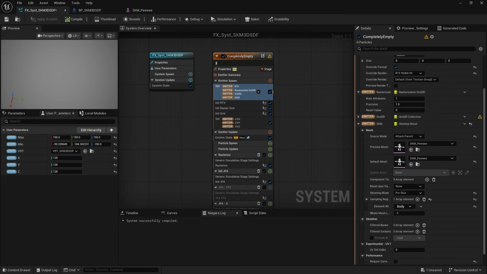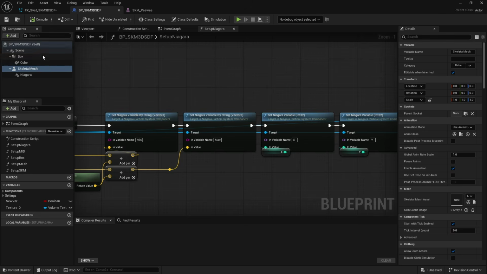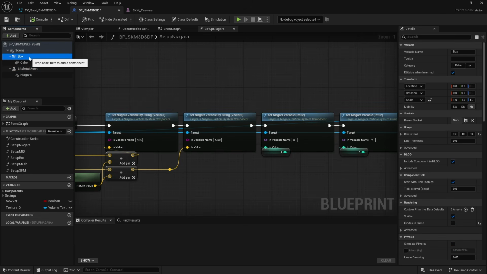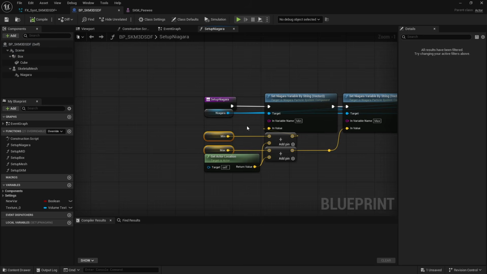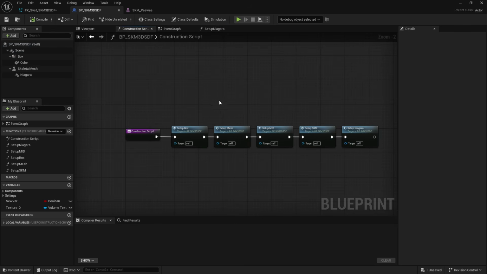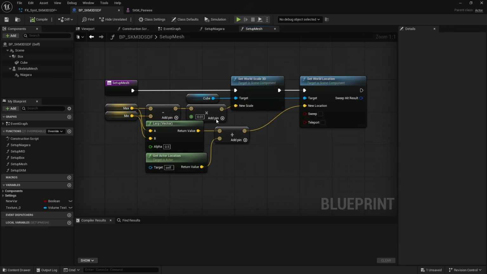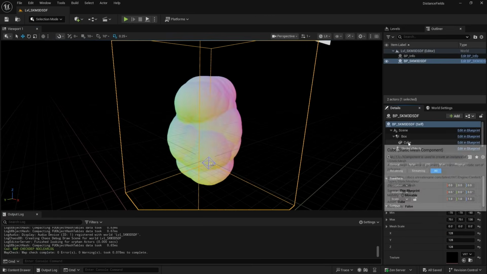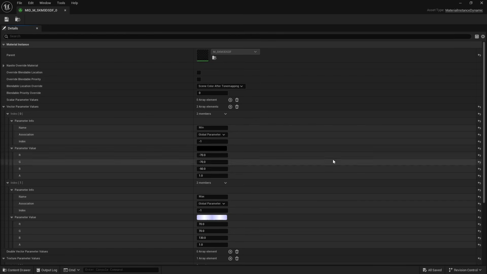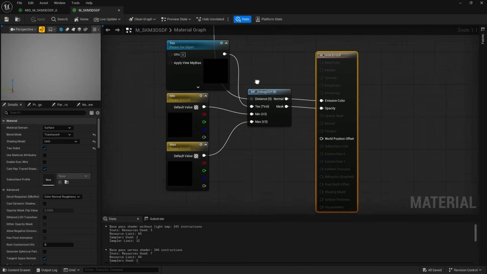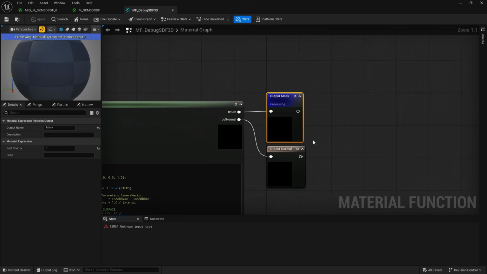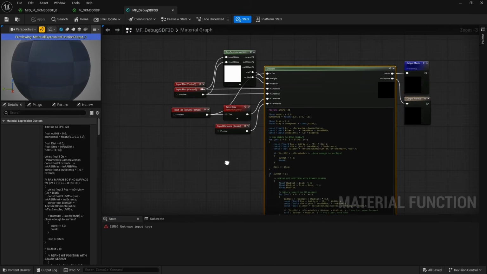I also have user-exposed vectors for controlling the bounds, min and max, which are visualized using a box component. And these are used to set the location and size of the cube representing the distance field domain. This cube, by the way, uses a material with the same material function I briefly mentioned a few minutes ago. It performs a simple ray marching algorithm and calculates the surface normal.